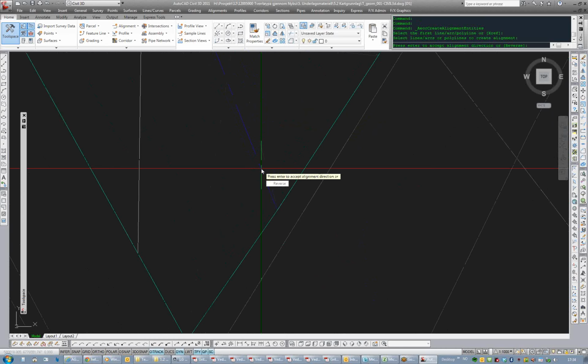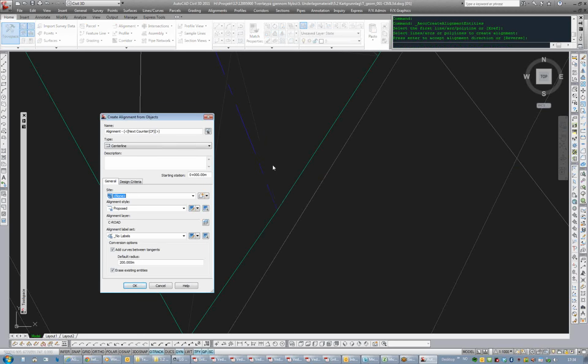And accept existing. Enter to accept alignment, direction, or reverse. Yeah, go ahead and try and zoom out with the wheel. See if you can see where that. Nope. Okay. Press enter to accept it. Okay. All right. Our alignment name. Name it what you want. Ski path or whatever. And it will be a center line. Center line, okay.